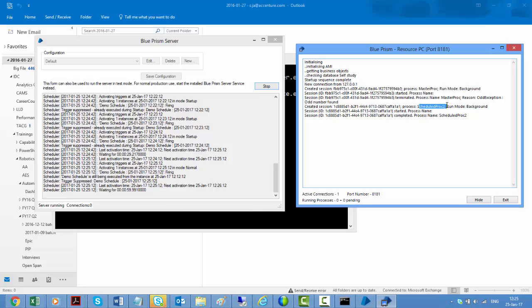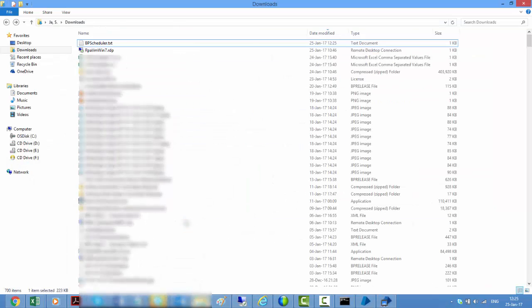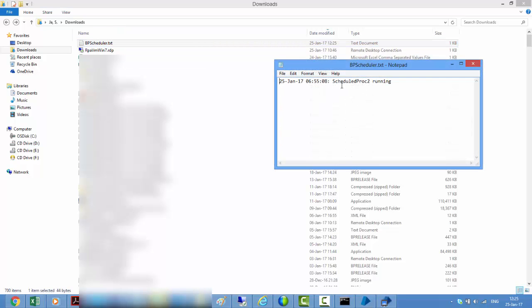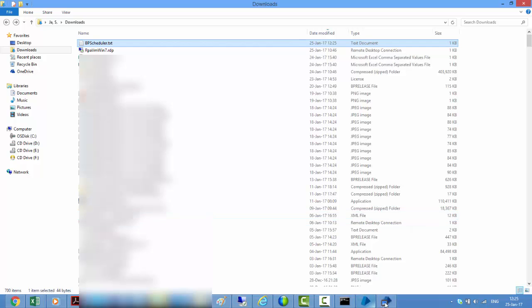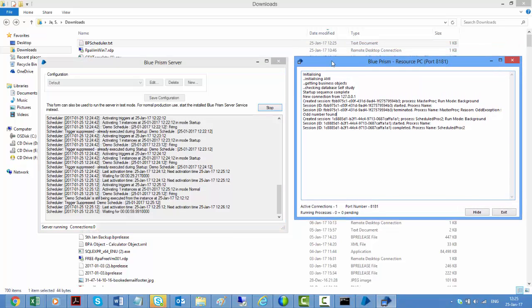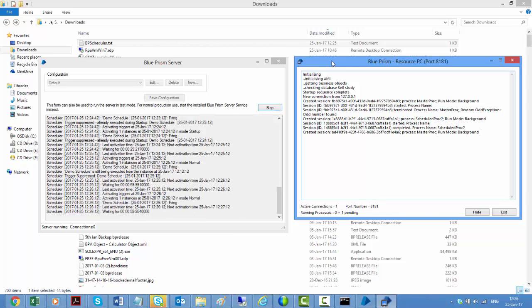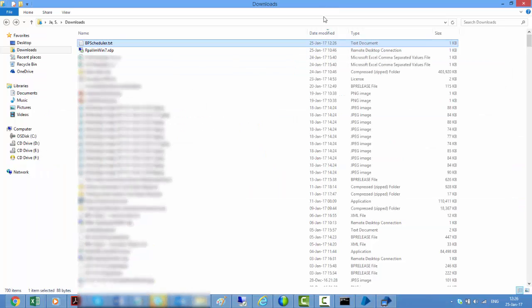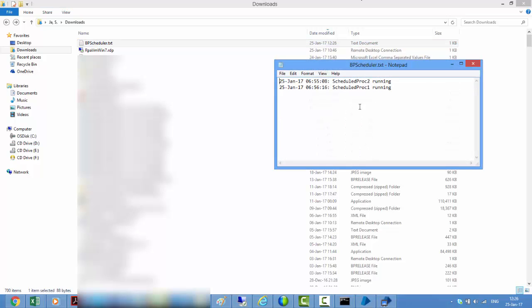Okay. So after 1 minute, it will run again that master proc, and we can verify that from the command line. So if I go here, open up the command line, we can see that schedule proc 2 ran. Let's see, after 1 minute, we should see another instance of it running. So it has again run. And this time we can see it ran schedule proc 1. So let's verify that. And we see that after 1 minute, it ran this schedule proc 1.